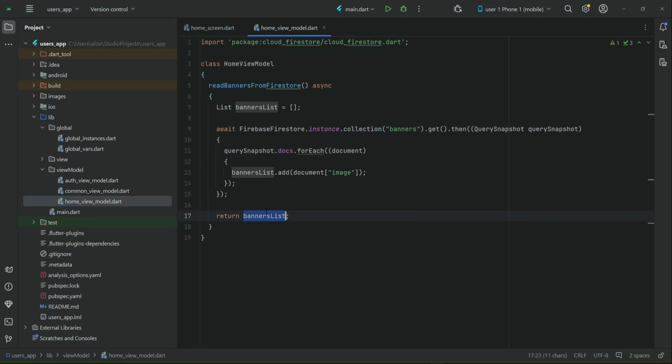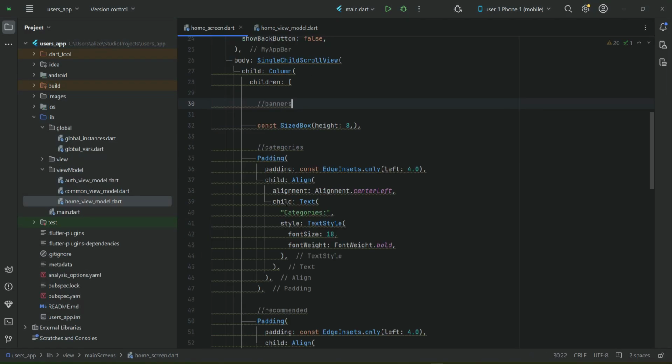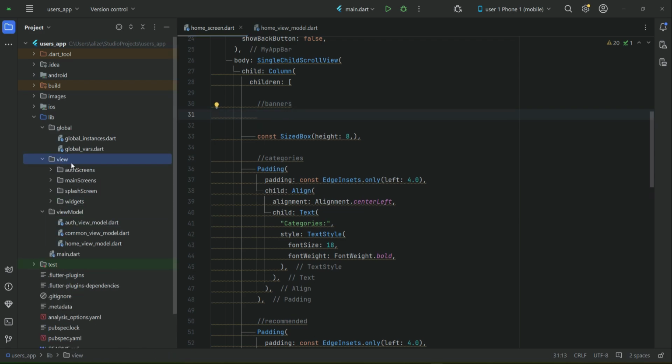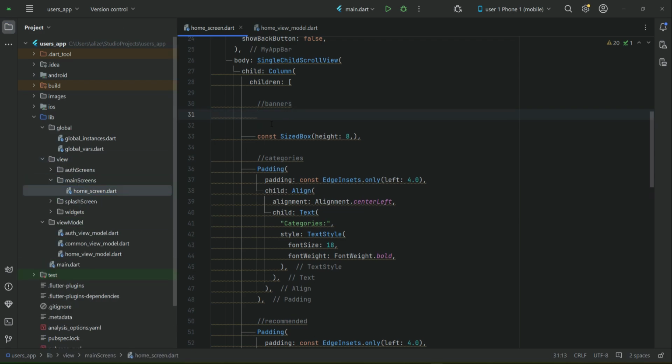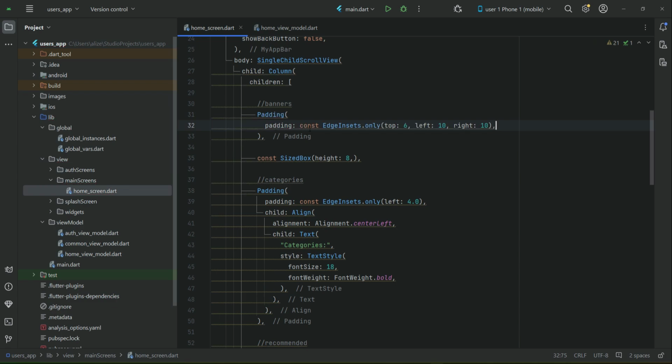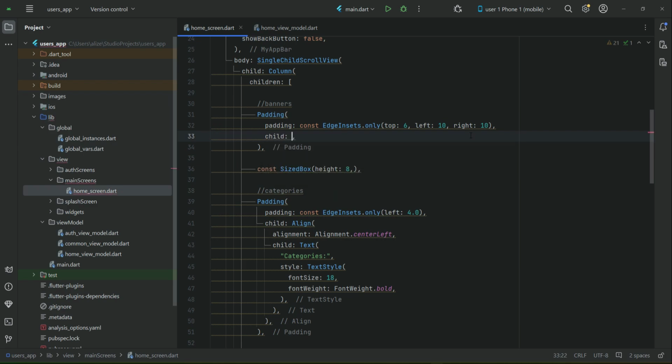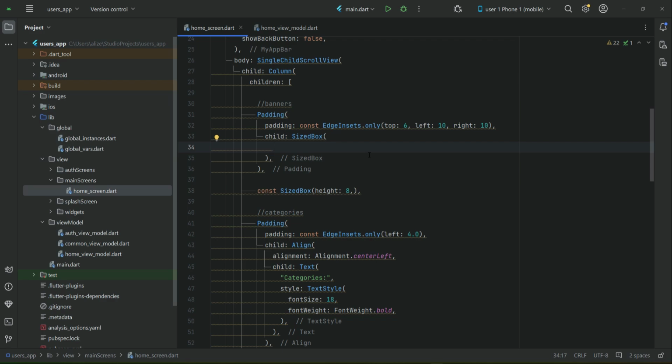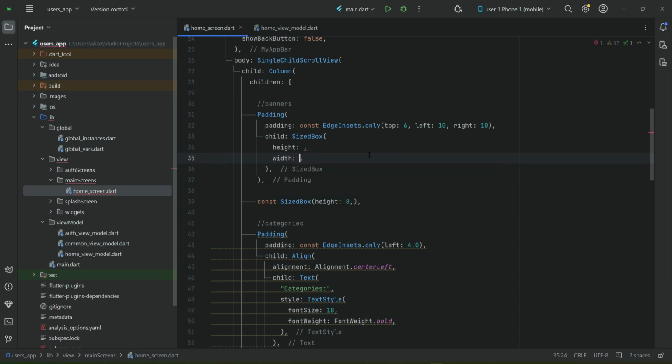So as we now have the data, it is time to display it on the user interface. That is, we have to implement the UI on our home screen, which is our view, main screen, home screen dart. So we can say padding, EdgeInsets.only, top, left, right. Then a SizedBox, and here we have to set the carousel size, height and width.